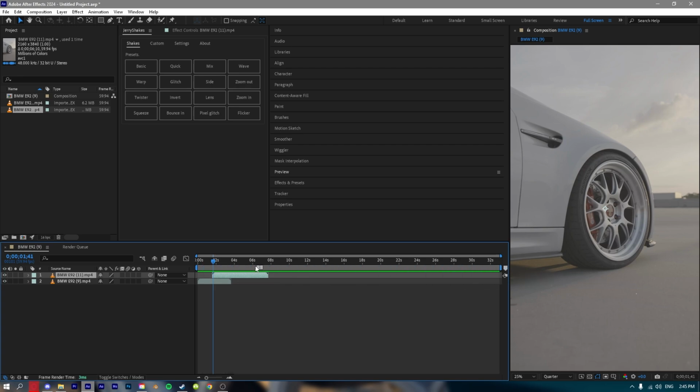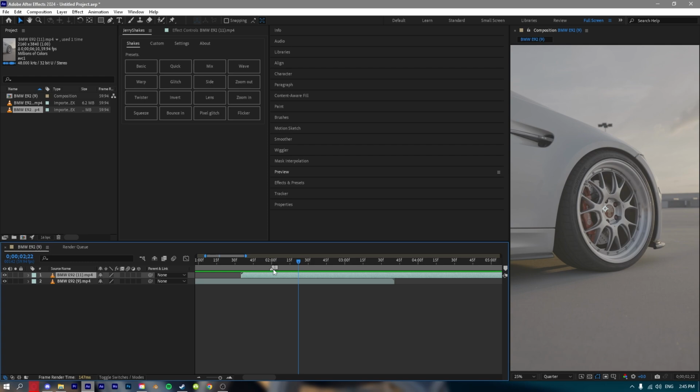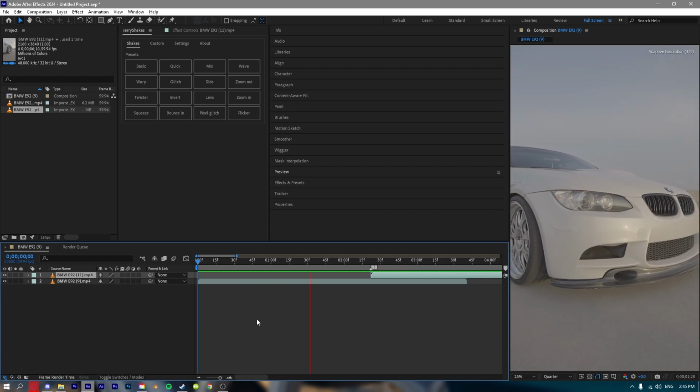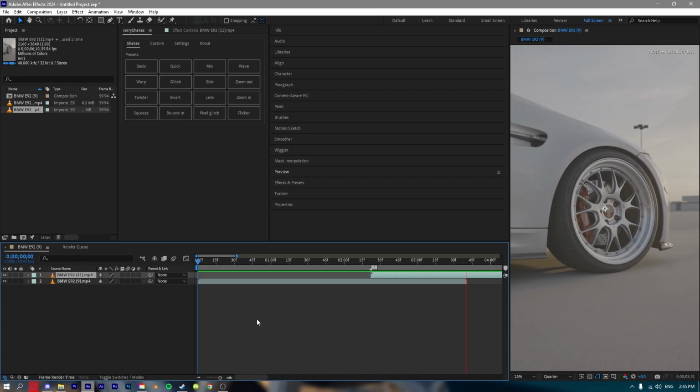Over here are markers. I personally don't use markers very much. They do what it says on the can. If you need to make a cut here, you set the marker here. You then drag your footage in and you know exactly where to make that cut. So when you hit play, the video cuts.